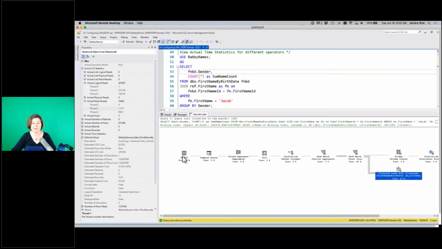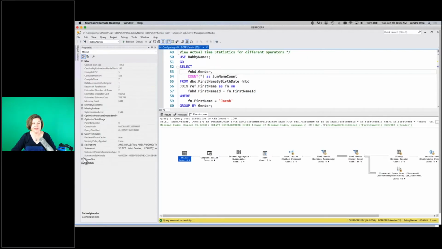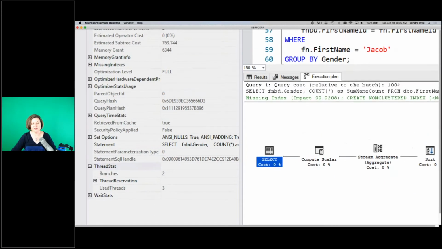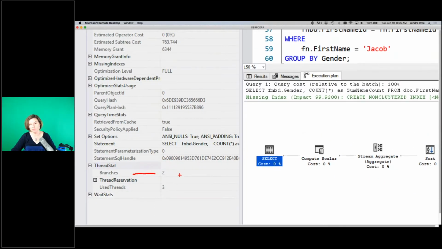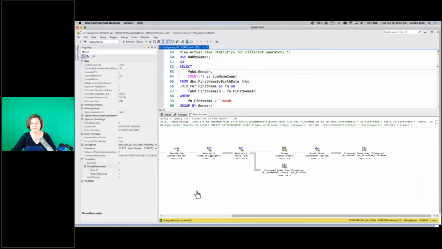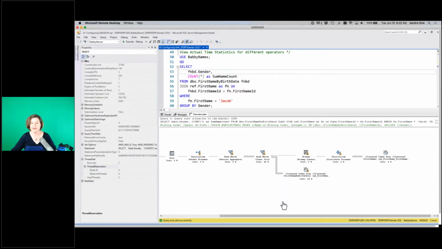Another thing we can see back on the select operator is thread stats down here. So now I'm back on the select operator. And looking at thread stats, I can see the number of branches in the plan. This is actually the number of branches in the plan that can execute concurrently, because different parts of this plan may be able to do some operations at the same time.